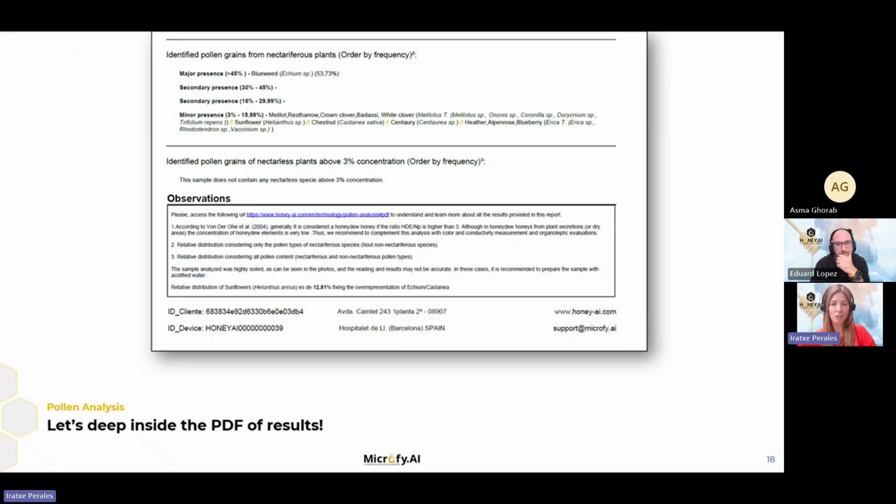In observations, this is very, very important, because here you have the direct link to our website where we explain this PDF, as I said before, with an interactive map. And also we have the explanation about nectariferous, polliniferous, and everything. If the sample is too dirty and not clear, we include an observation here, so you can redo the analysis with acidulated water.